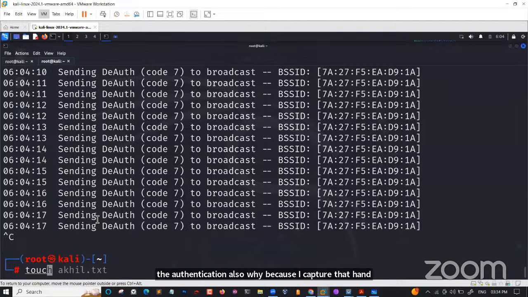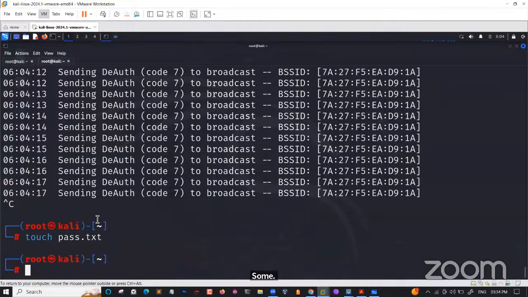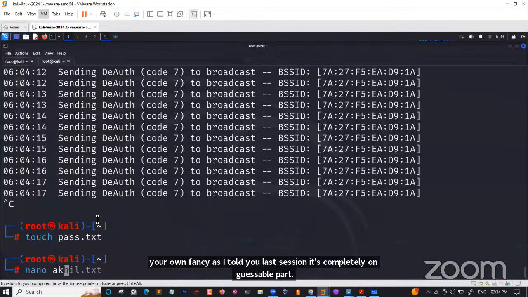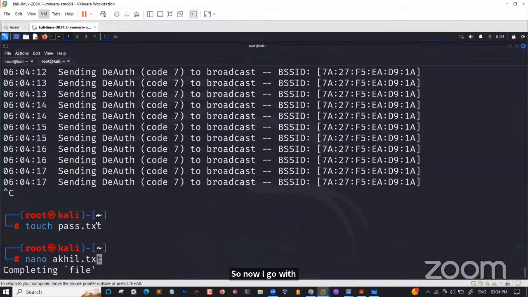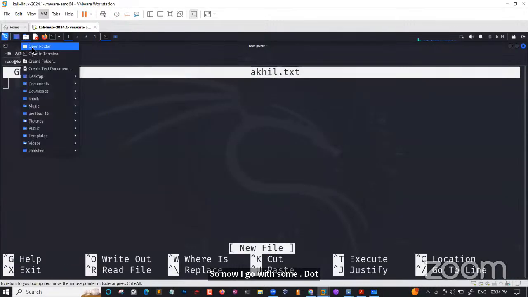So now I'll go with touch and create some pass.txt file. You can create your own file. As I told you in the last session, it's a completely unguessable part. So now I'll go with nano kill.txt, or else let me extract that file itself.